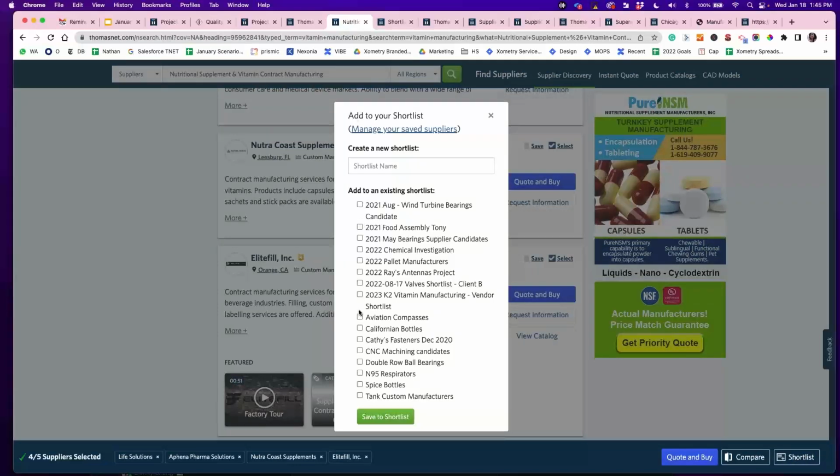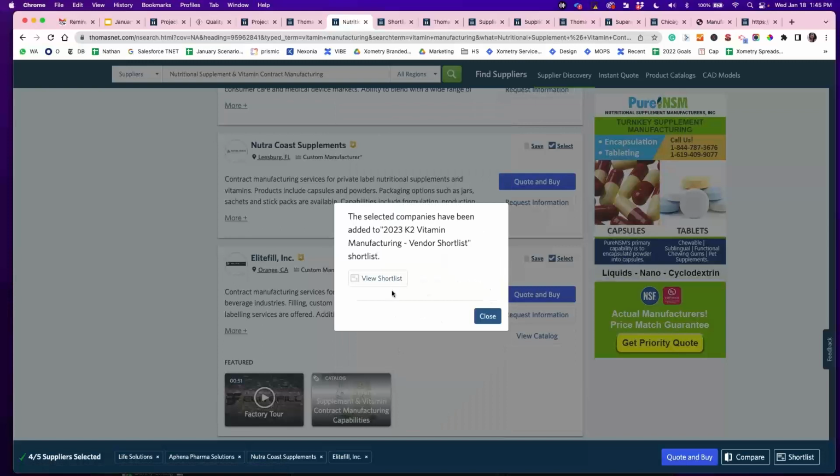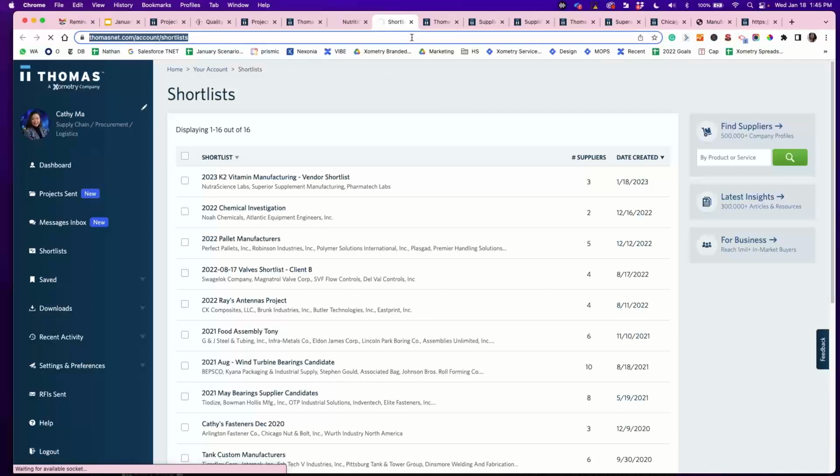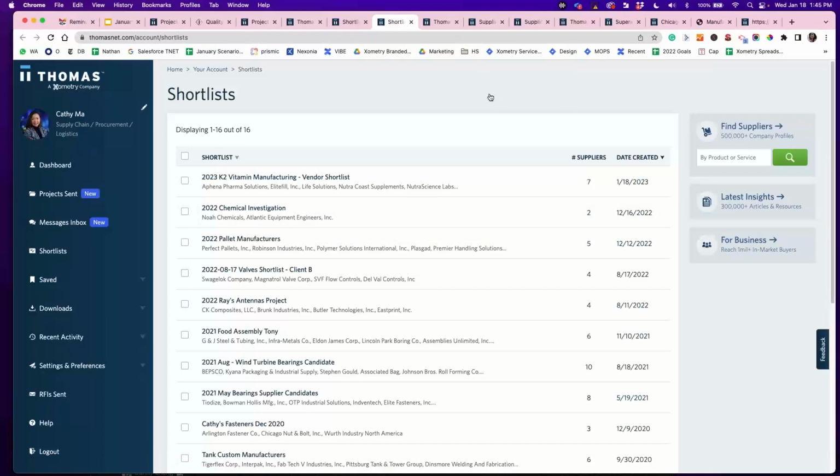So here you can see my 2023 vitamin manufacturing option. Save it to the shortlist, and now you will see that my shortlist is no longer just 3 companies. Let me refresh it. It's reloading. Please, my internet, please don't go away. I think you can trust me on this. There's going to be 6 suppliers. Yes, thank you, Thomas. 7 suppliers. Yes, I can do math sometimes.